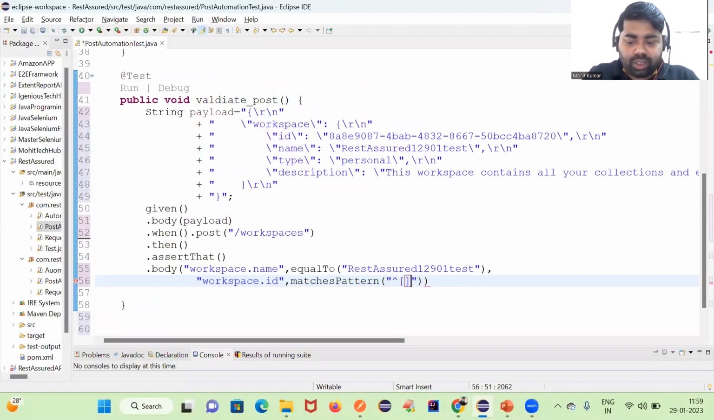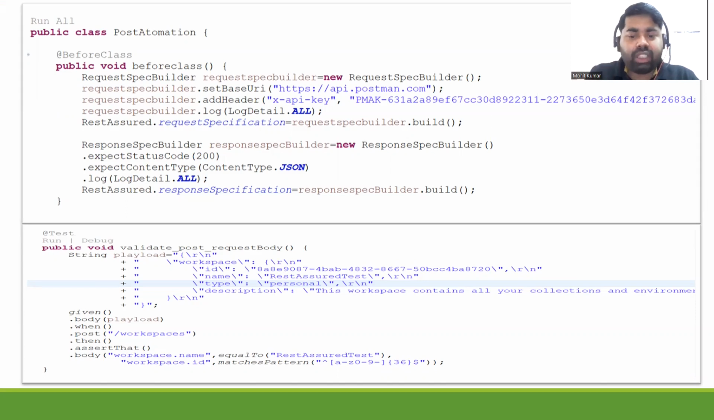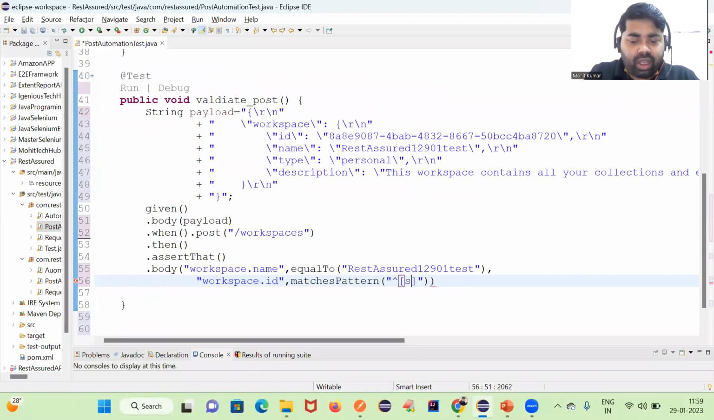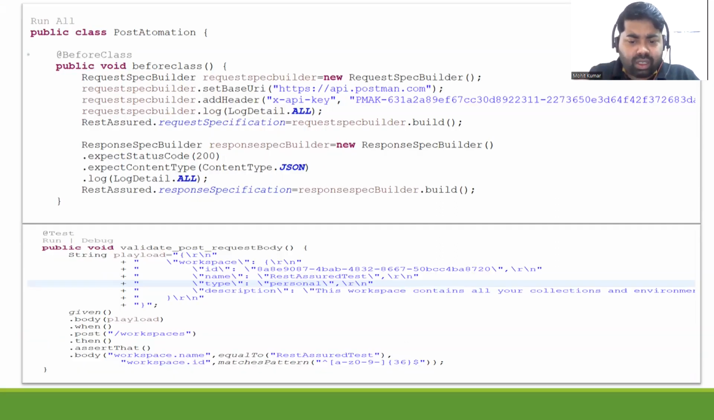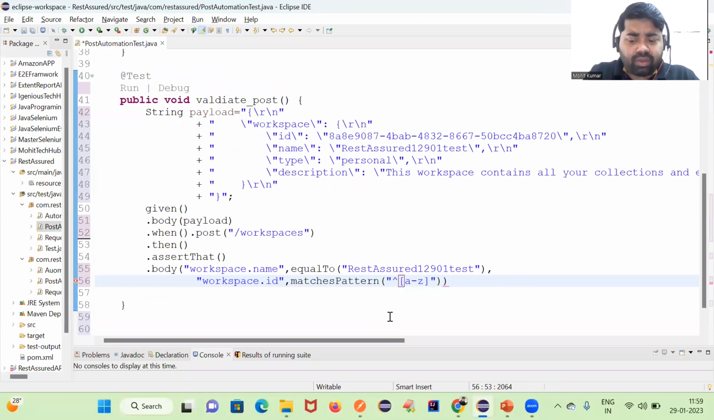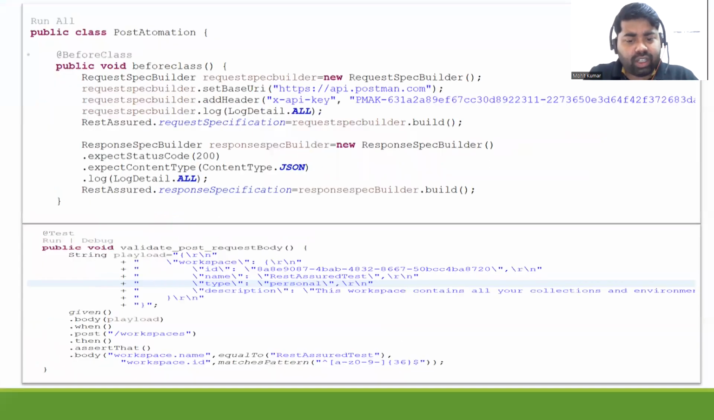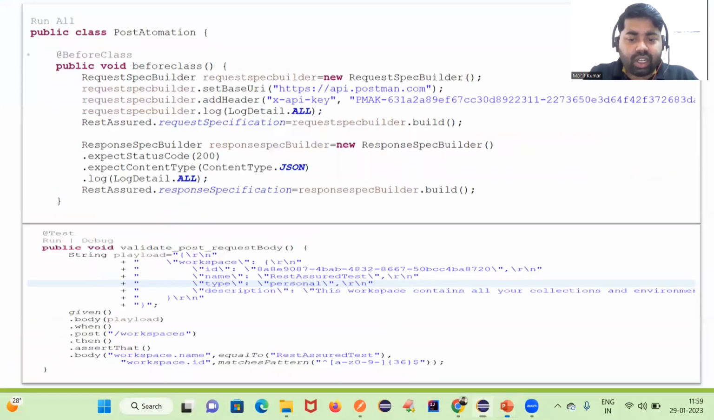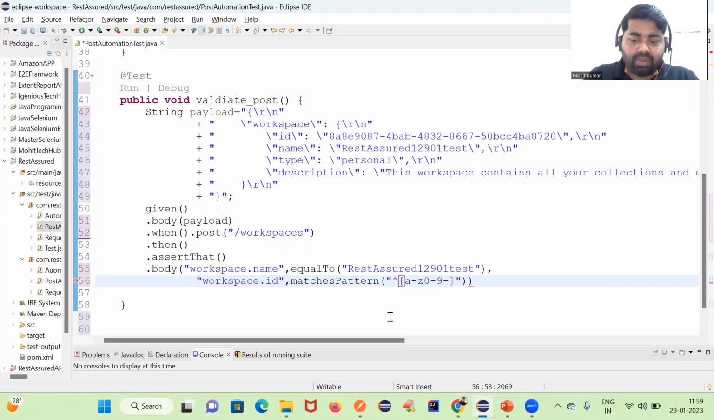You can pass it so that any ID that is generated will be validated over there. A hyphen Z, A to Z, meaning lowercase alphabetical letters, right? Then we have 0 to 9, numbers will be generated. So this is the regular expression. If you're not able to understand, you can search on Google as well, what is a regular expression, so we'll get more clarity. Any ID that is generated will be validated. Okay, so this is how we are going to validate here.